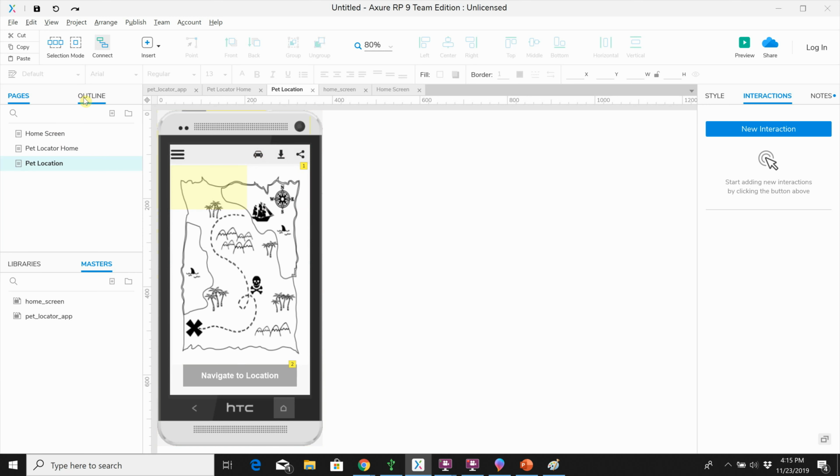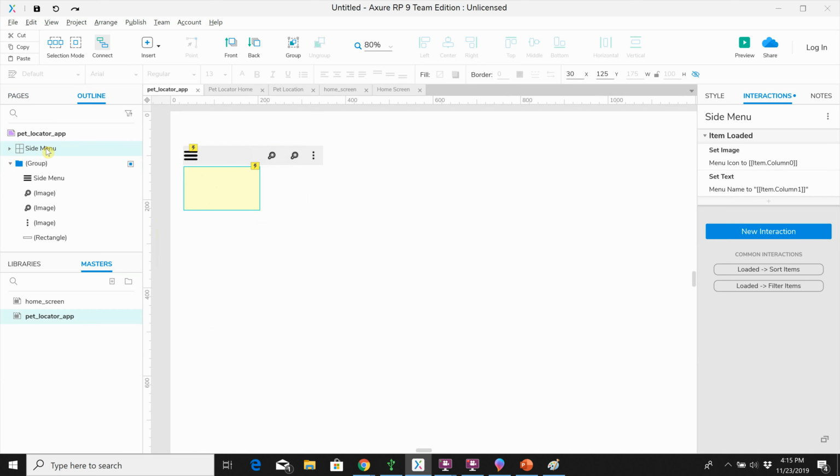We're going to go to the outline of pet location page. Double click on pet locator. So this has opened the master in a new editable window, and you see nothing except the master. We're going to go to the libraries tab and search for a widget called dynamic panel. Drag and drop it on the page in the middle somewhere.